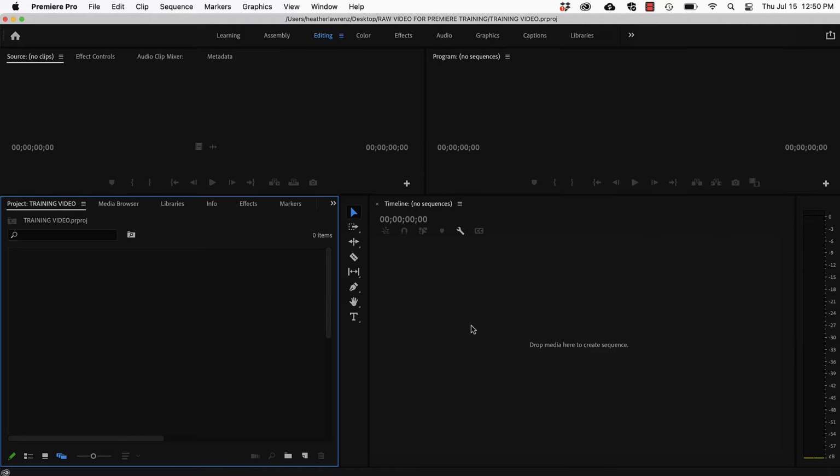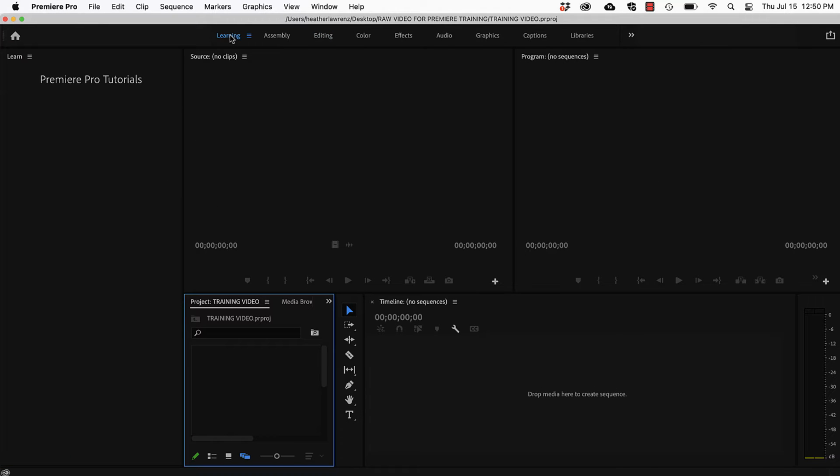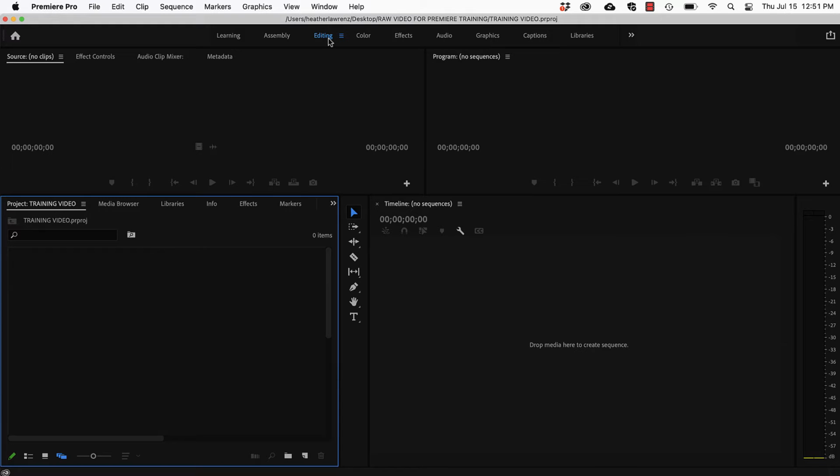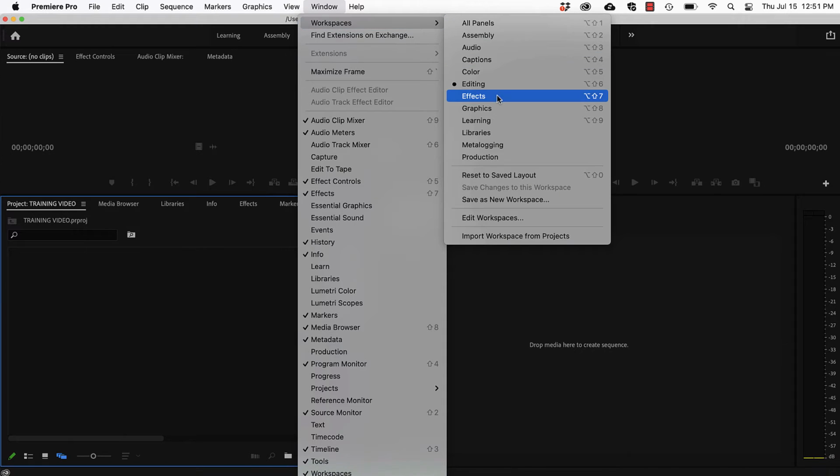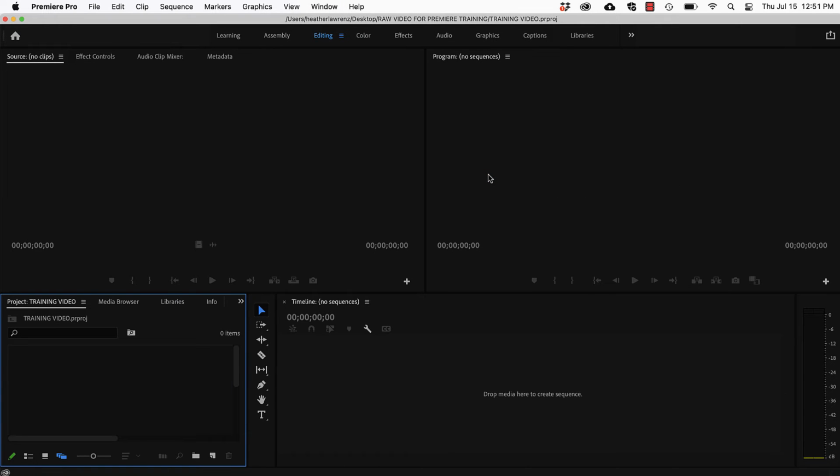Once you get into Premiere Pro, if it's your first time opening Premiere, it's probably going to open in this Learning workspace. We're going to be working in our editing workspace. So go ahead and switch to that on your device. And if it looks a little different than mine, you can go to Window, Workspace, and with editing checked, reset to the saved layout. We're not going to go through all of these different workspaces today, but just note that those are along this top, and I will be referencing them throughout our video series.